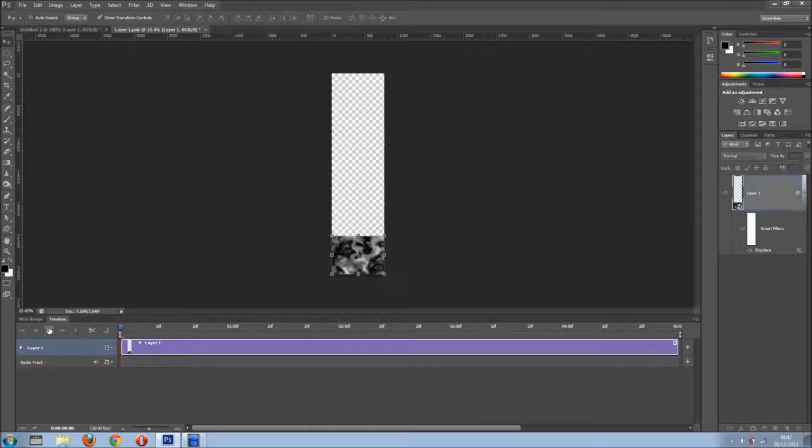So if we press play, it's rendering, it's trying to render, and yes, I can see some movement. So what I want to do is apply once again the same filter.